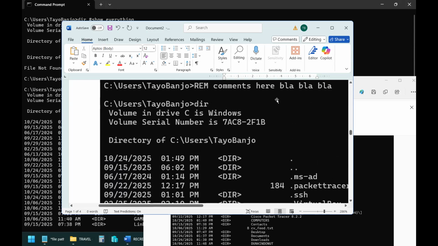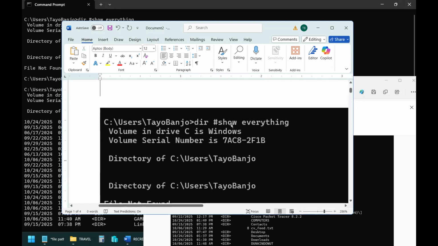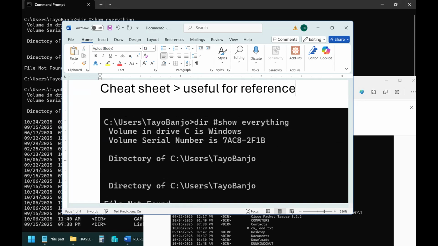So that's a good idea for you to create cheat sheets. When I say cheat sheet, basically it's useful for reference, right? For reference, you go back and look at it when you're not sure, when you forget what you're trying to do. You can't always memorize the commands in your mind.